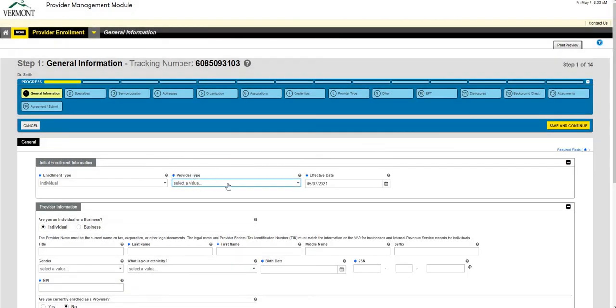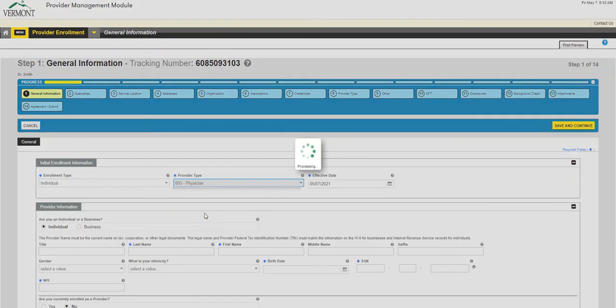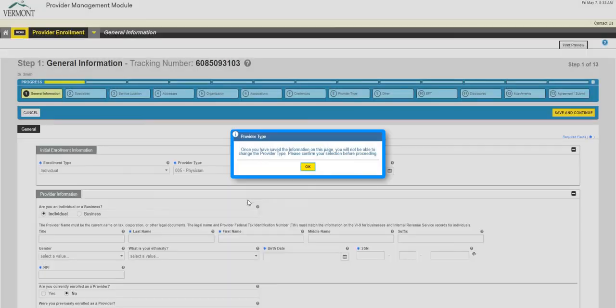And then I need to select my provider type. So again, using the drop down, I'm going to be a physician today, and I'm going to get the same warning box letting me know again, once you move past this first page and you save the information, you can't come back and change your provider type.